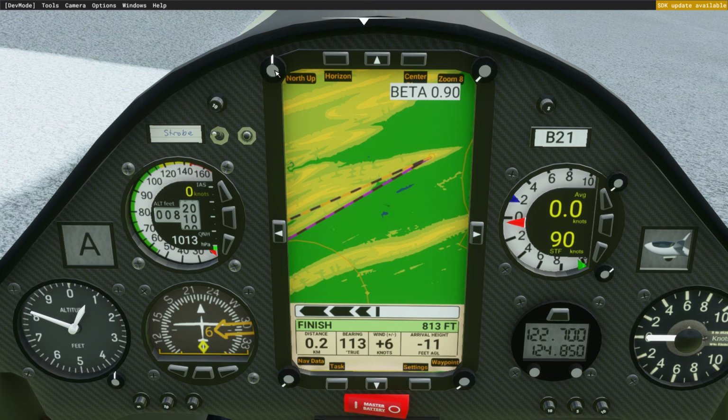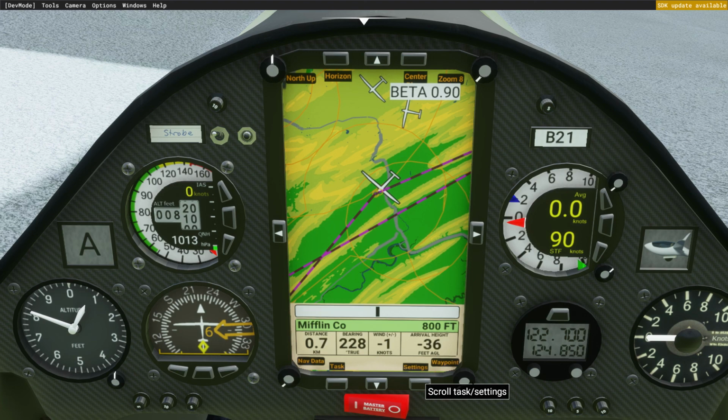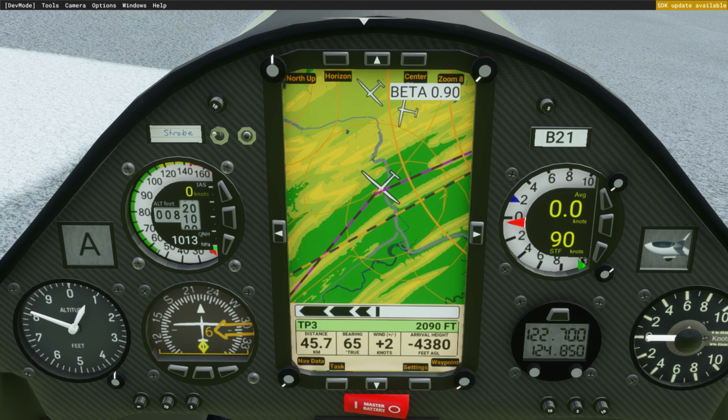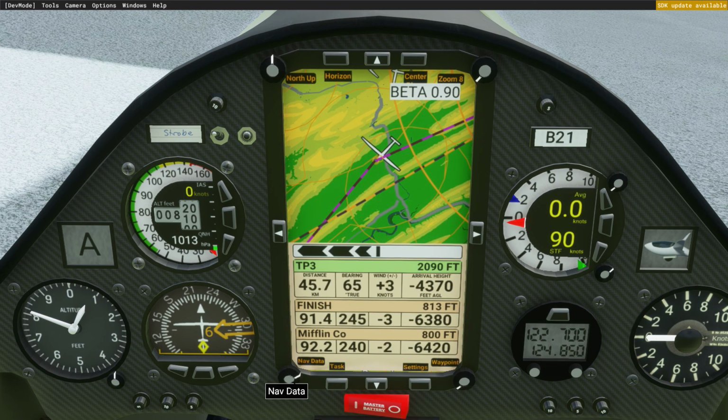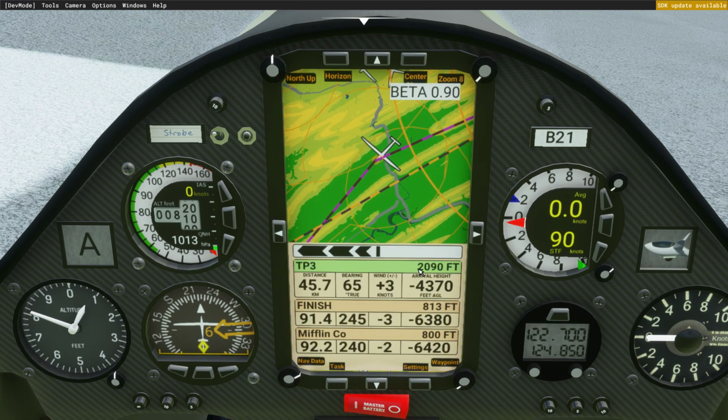Okay, so we've covered all the buttons here. North up, there's the horizons, all the scroll buttons. Center the plane, do that again, zooming, and then here is the nav stuff. Clicking this button takes you to the next waypoint. Start, TP1, TP2, TP3. Task shows you the whole task, and nav data is for display purposes. It's how much nav do you want to display, up to and including nothing, and it will always be from your current waypoint to whatever's left on the task.